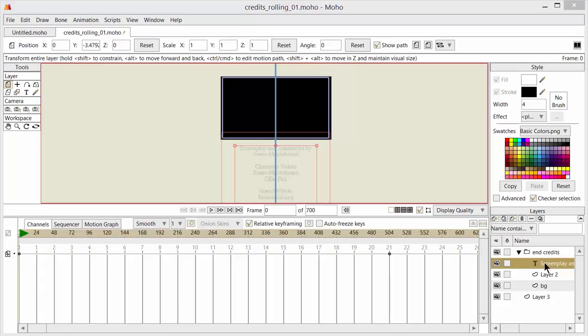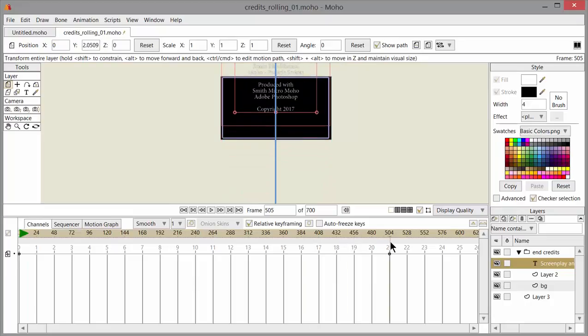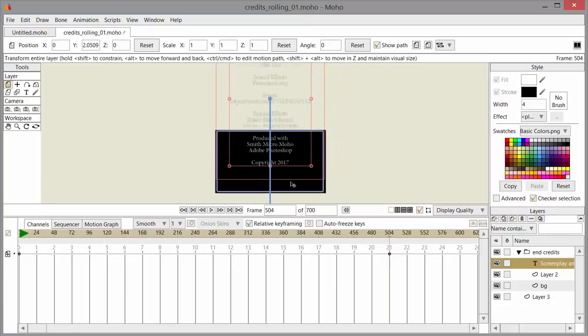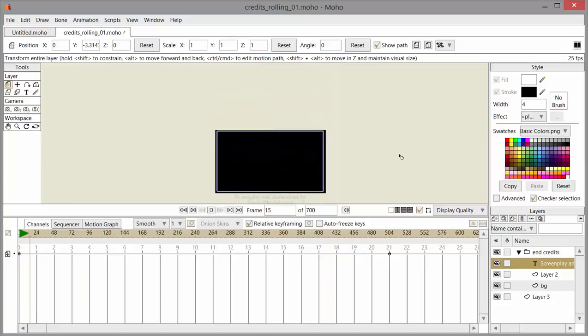So all I did in highlighting this text layer and starting at frame 0 with all of the text just below the bottom here of the stage is choose a random frame. I tried 504, and then with the transform layer tool, as you can see, I just moved it up, but I stopped right here where it says produced with Smith Micro Moho, and so on and so forth. I stopped there at 504. All right, so that just created that illusion. The text is just rolling right along at a good rate, a very readable rate.